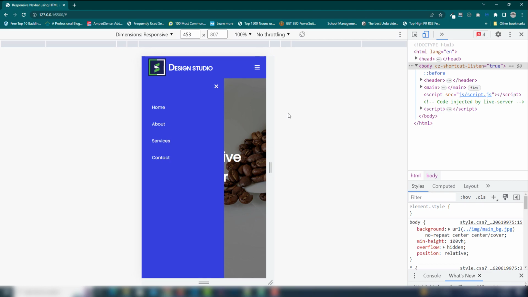So I hope you understood all about how you can create a responsive navbar using HTML, CSS, and also a little bit of JavaScript.